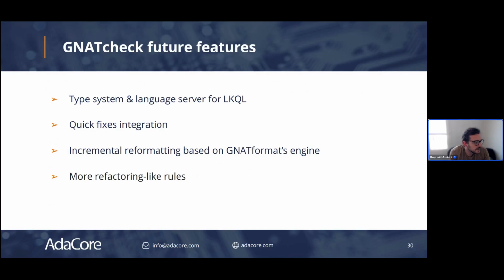So for the future, what we want to work on is some future features for GNATcheck. The first one is a type system for the LKQL language, because we are starting to have a big code base of LKQL checks. And another thing that we want to work on is a language server so that it's easier for us and for clients to write custom checks.